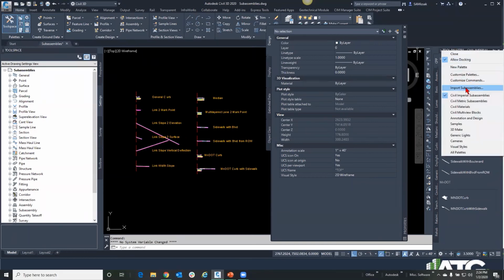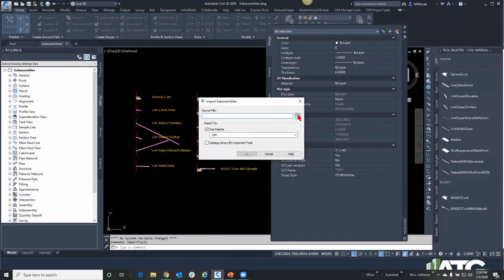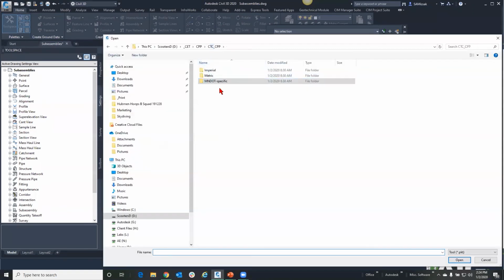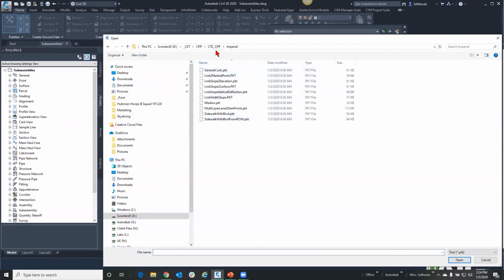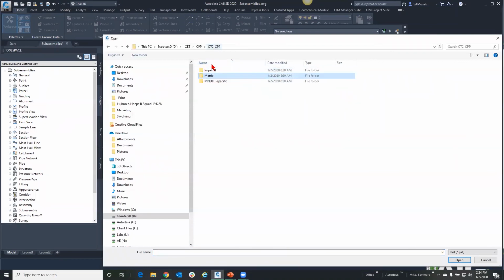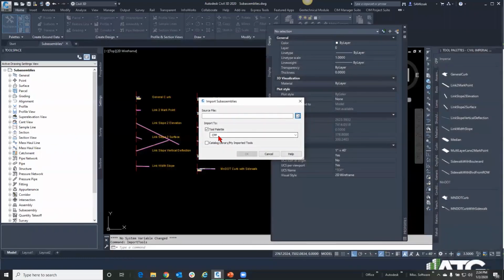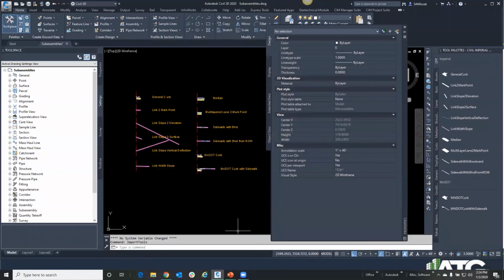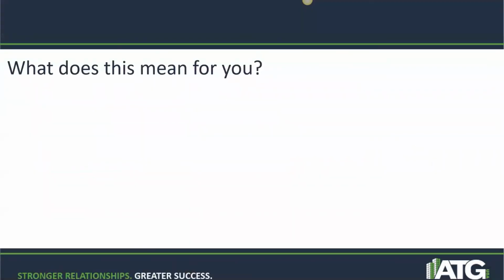I always do it from the tool palette, import subassembly, give it a location. There are my imperial. There are my metric. There are my MnDOT specific ones. I just select them all. I tell it to go onto the CPP tool palette, which I might have to create a new one on there. New tool palette, CPP, put them all in there. I came in, put a text with a spacer, imperial, and then MnDOT, and they all come in. But what does this package do for you?